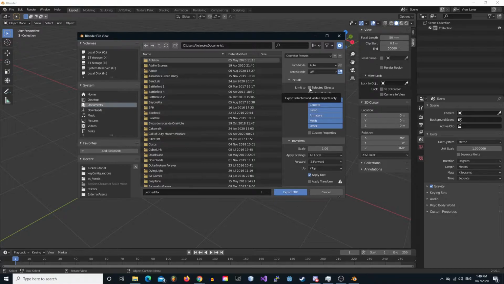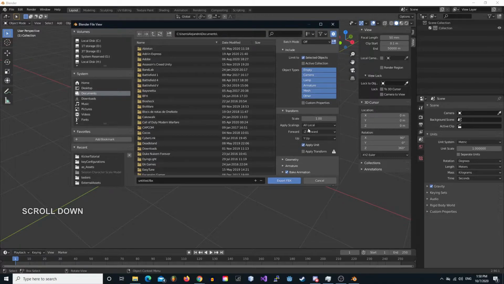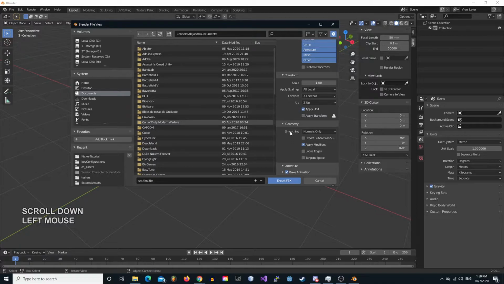First thing is to check on selected objects. That way we don't export an entire scene by accident, just the things we have selected. Now on the transforms, we're gonna change the forward axis so that it's properly oriented in the engine. UE4 uses X for forward and positive Z for up. Both are positive.